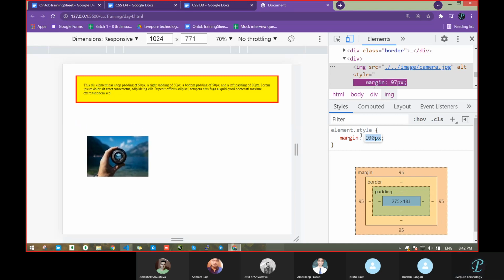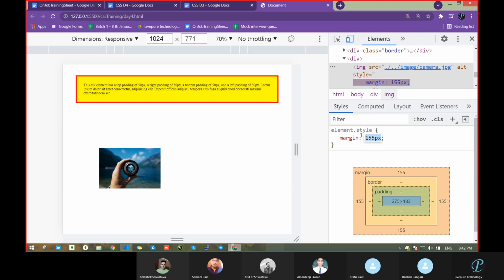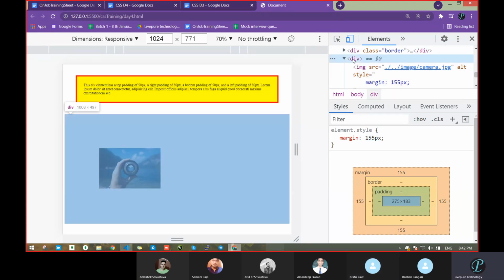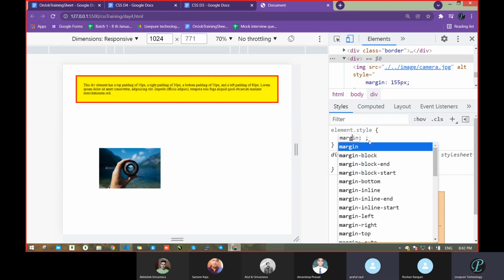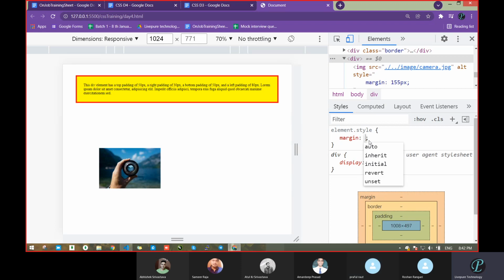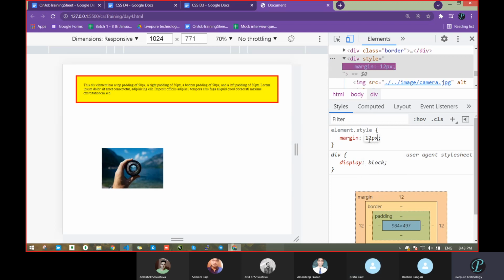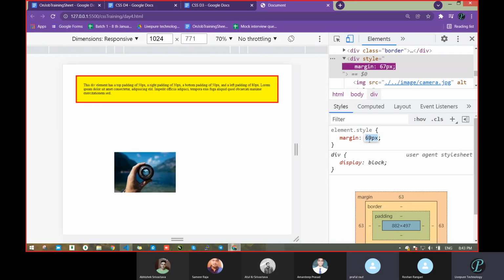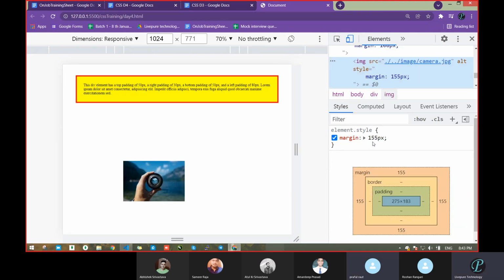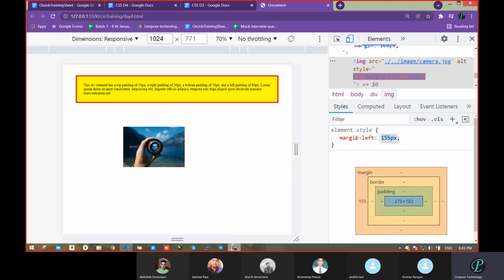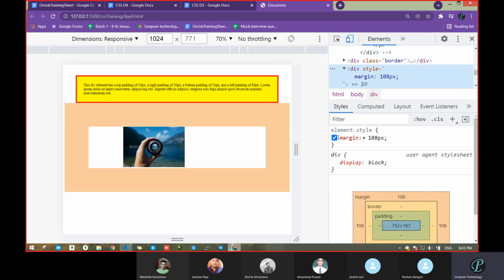Got this? But now let's verify on the div section what it will do. But see, when you pass margin directly, it will give you margin on all sides. Correct or not? Now come to the image margin. I do not want it this way. What I want? Margin left. Pass the value. Now see. And where is the div? Remove the div margin.